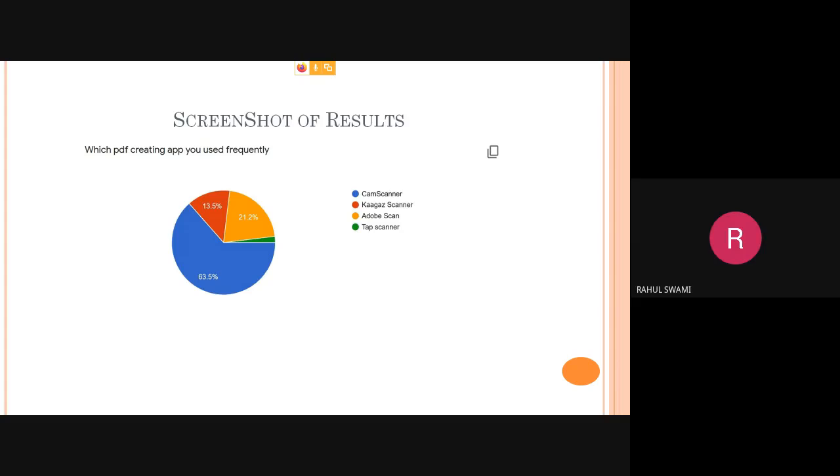The first was which PDF creating app you use frequently. There were three options, and the users who gave their answers are shown in percentage form.